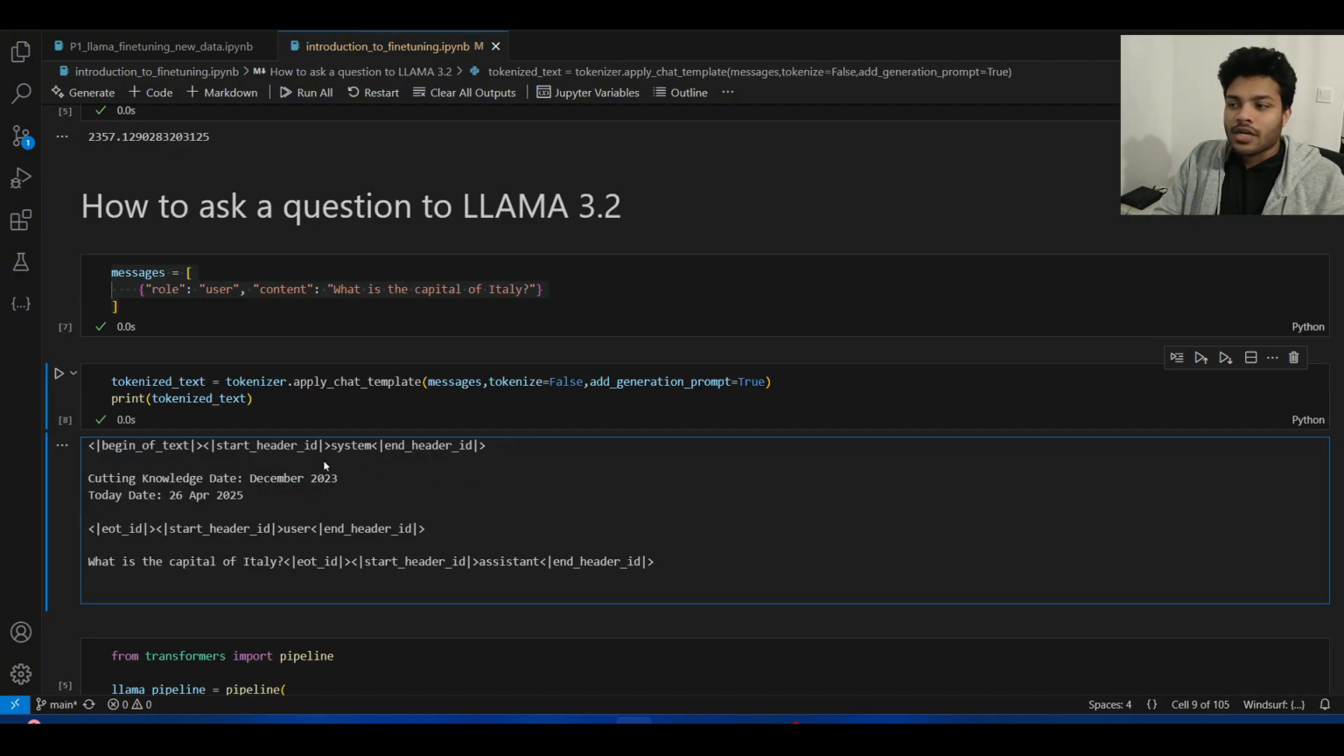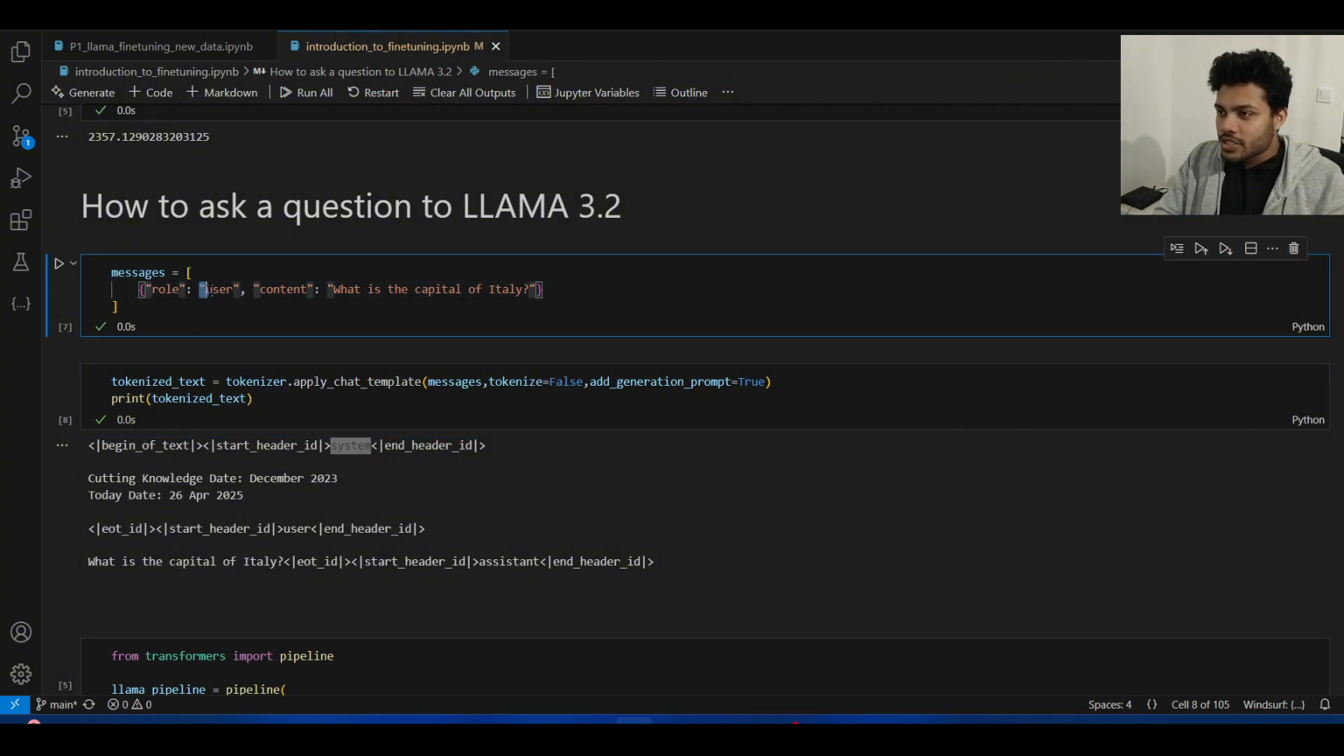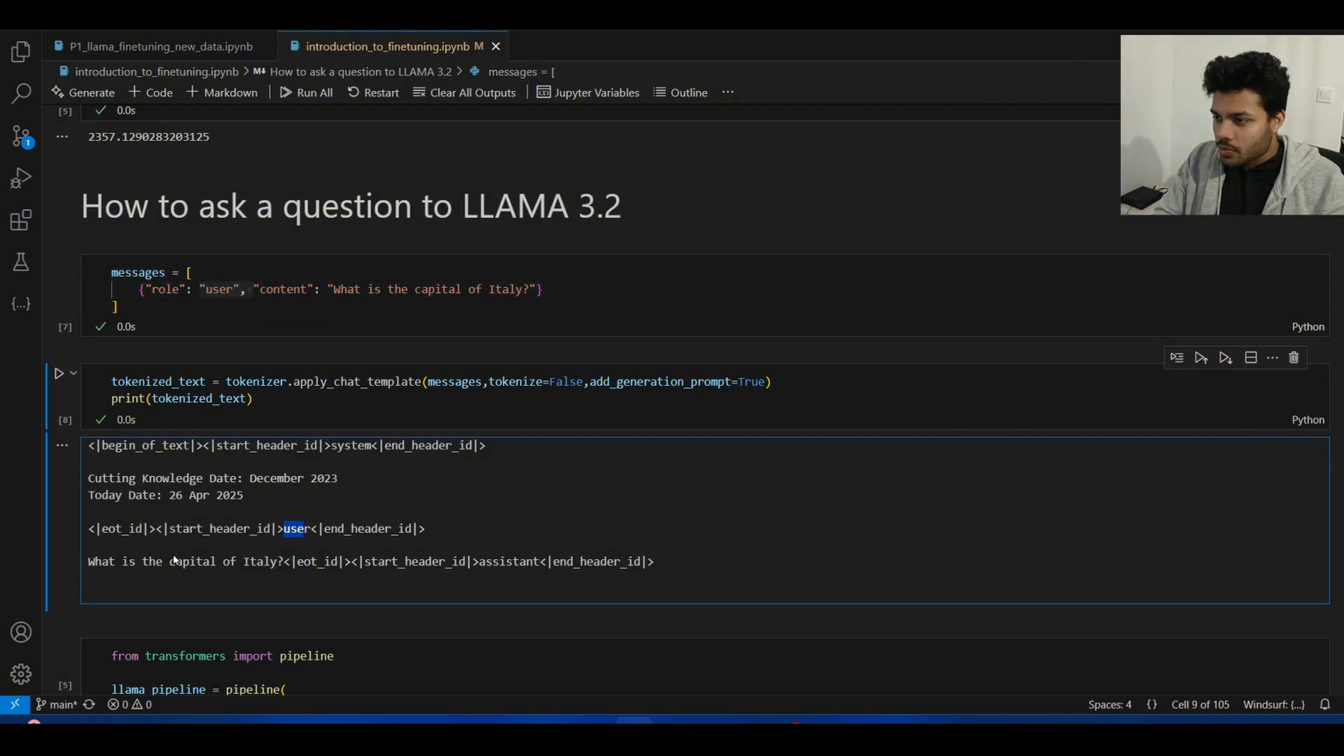So what is happening here? At the start, it's adding some new tokens, such as beginning of text, start header ID, end header ID, end of text ID, and all. And also it automatically adds a system prompt before this user prompt. So this is the user prompt where we asked what is the capital of Italy. Before that, it automatically adds a system prompt where it gives that the knowledge cutoff date is December 2023.